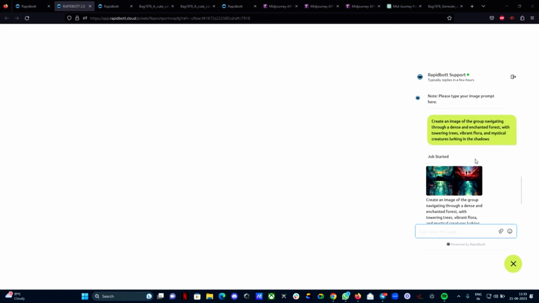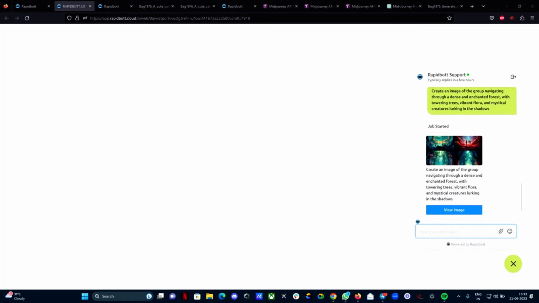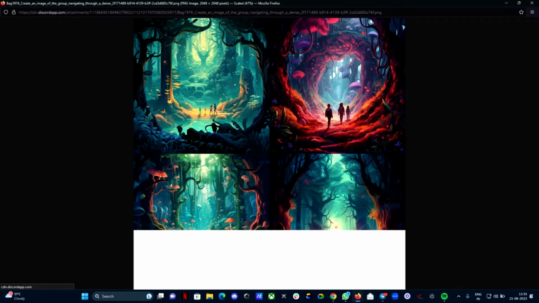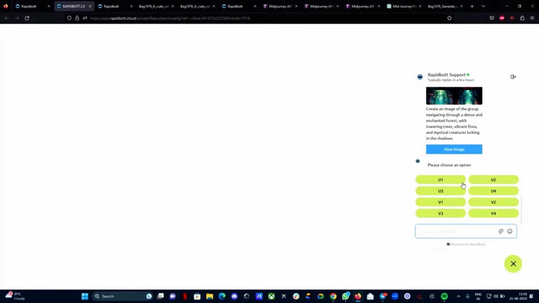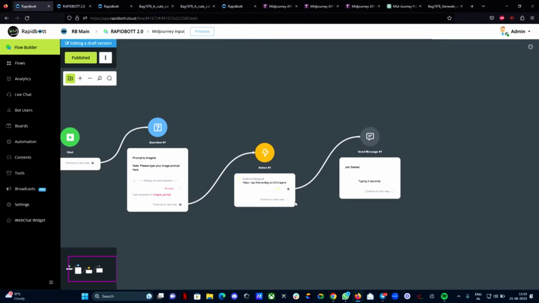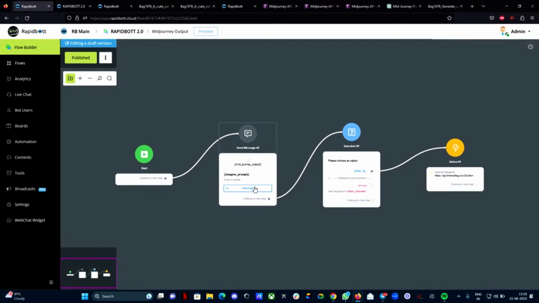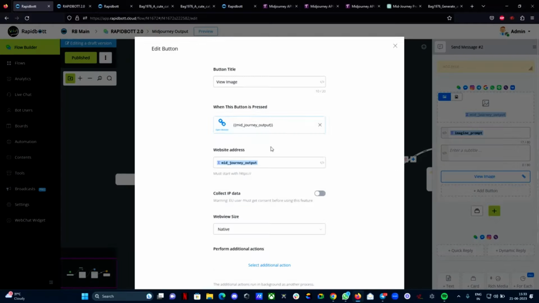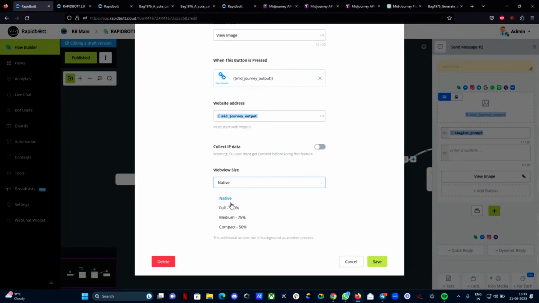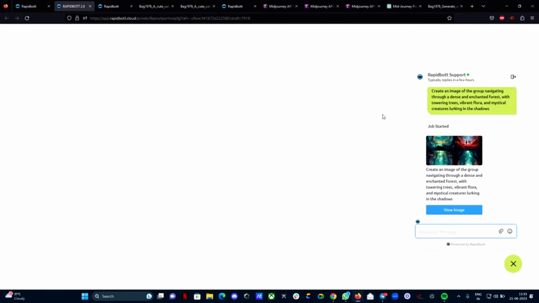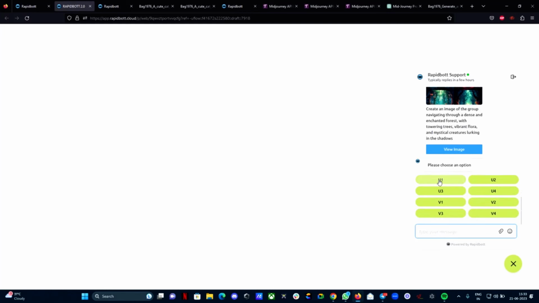Yeah, so we got the output here. The output is generated. If they click on View Image, we can open the image in a tab. So that is another option we can provide. I think the output is working fine. One other thing you can try is to put this native, and it will open a new tab. If you give 100%, it will open inside the chatbot. We can try that. Let's see if it is working.